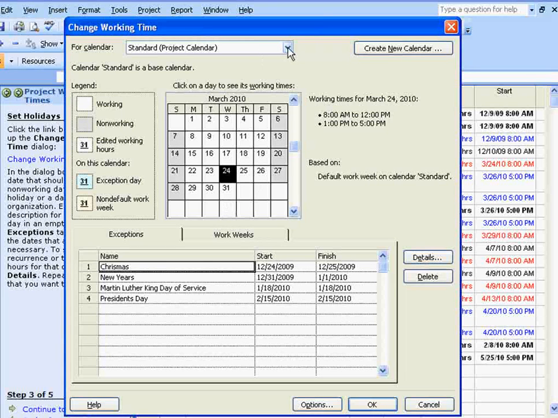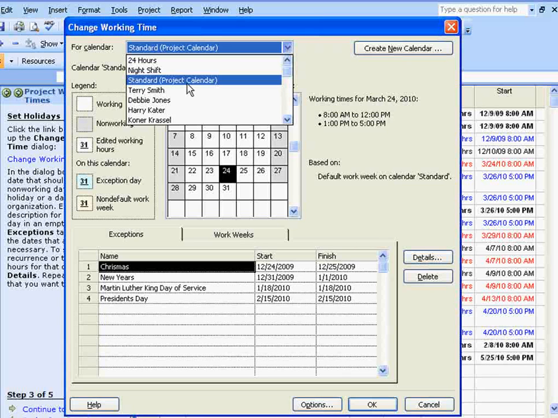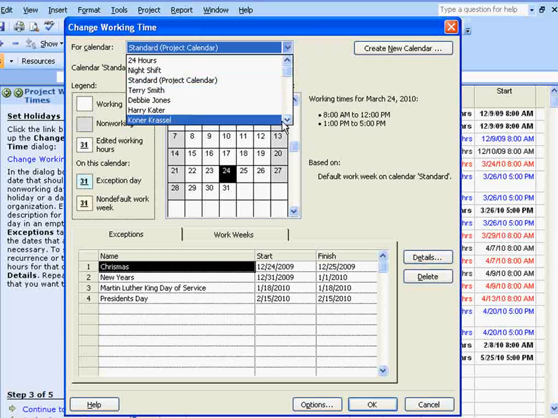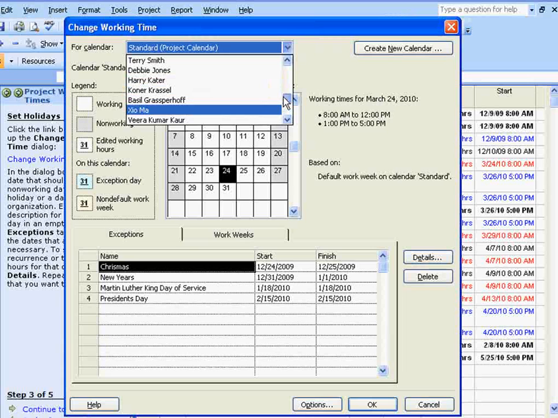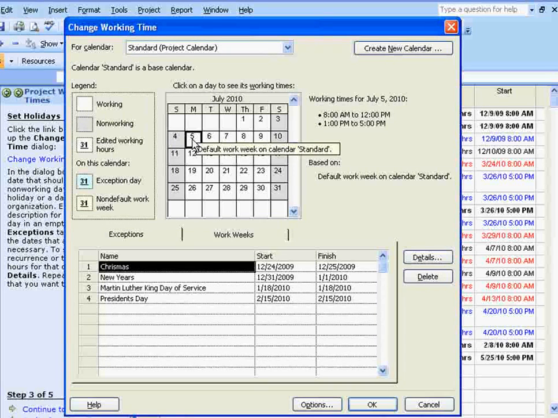So by default we have the standard calendar, and from the change working time dialog box you can also see the resource names in the working time dialog box. For now we're going to focus on only the standard calendar. And the first thing that you'll want to do for the standard calendar is define any holidays. So let's say July 4th is a holiday, and maybe July 5th will be a holiday as well.